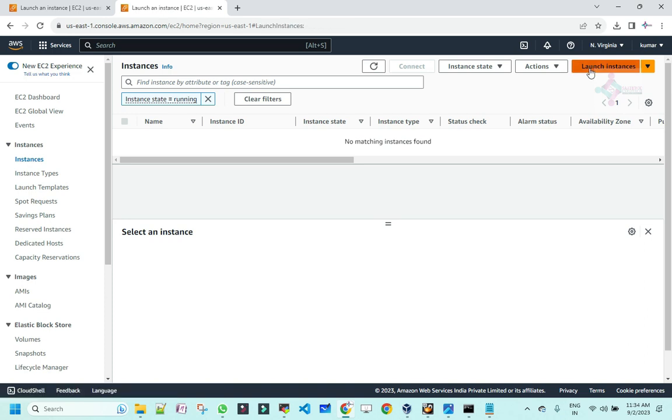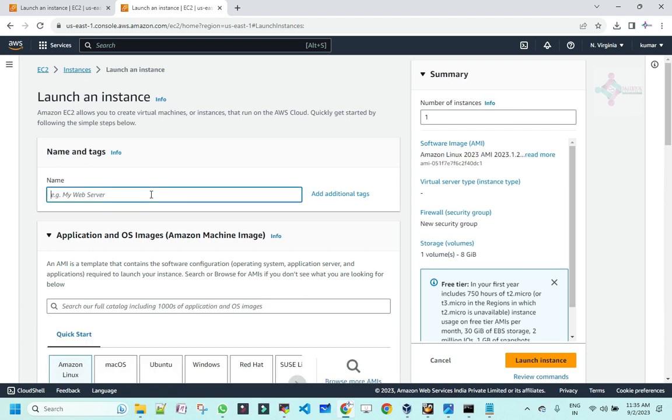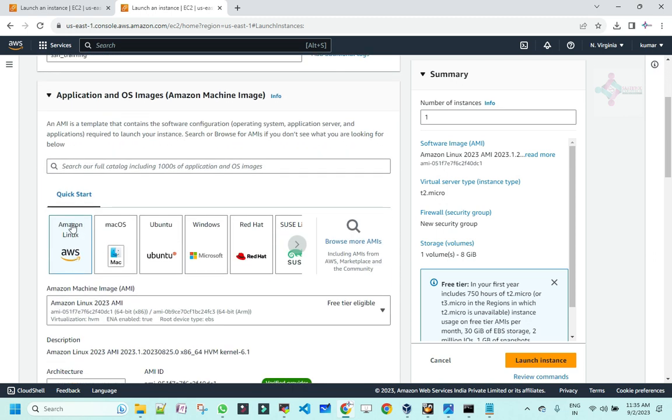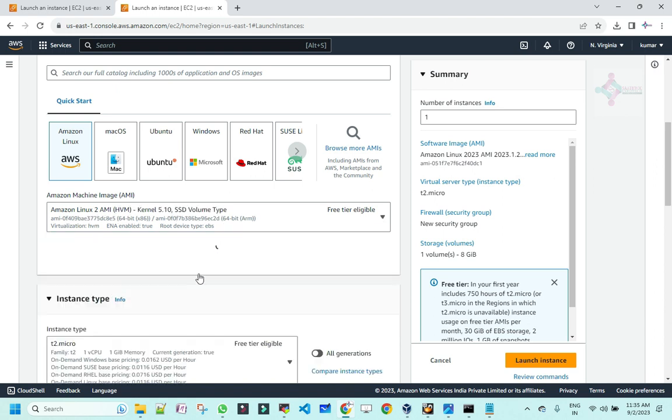Let me create a new instance by clicking launch instance, right? Let me give some sample server name. DevOps training, or maybe I will give SSH training. This is the OS type which I am going to use. Let me prefer to use the free tier eligible AMI.